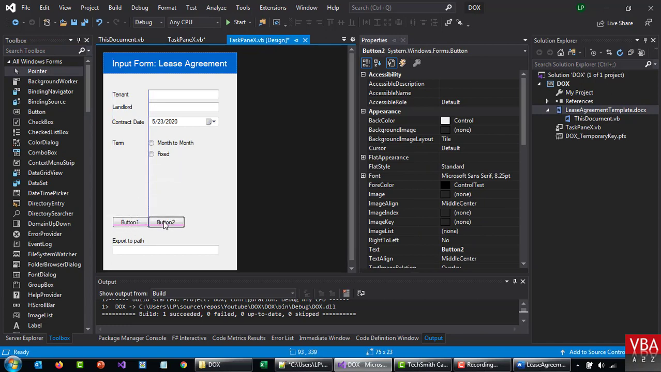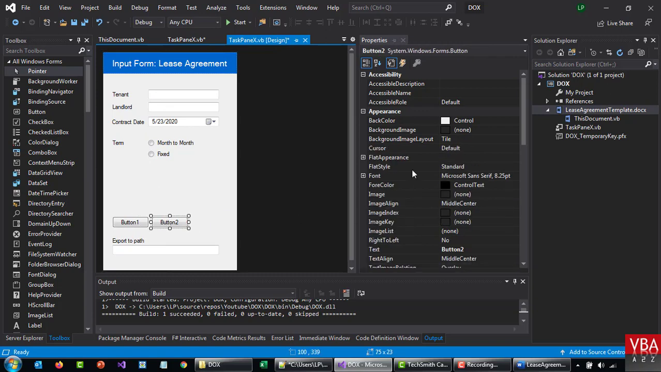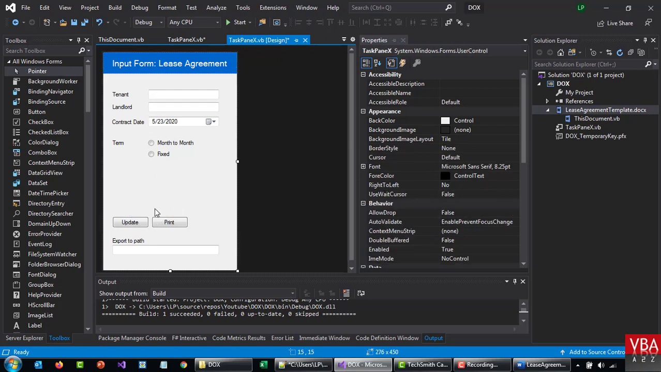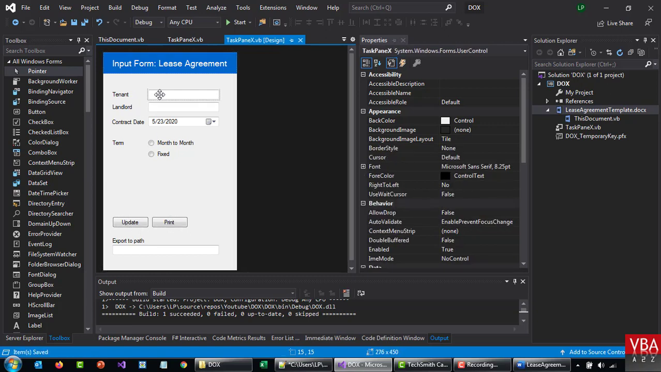I'll let you guys update the rest of the controls. Let's call this first button text as update doc, or just update, and then this to print. So this will basically directly update this information to the document, and then once the user is happy, you can print it out or export it to PDF. Okay, so let's keep it simple like this for now.